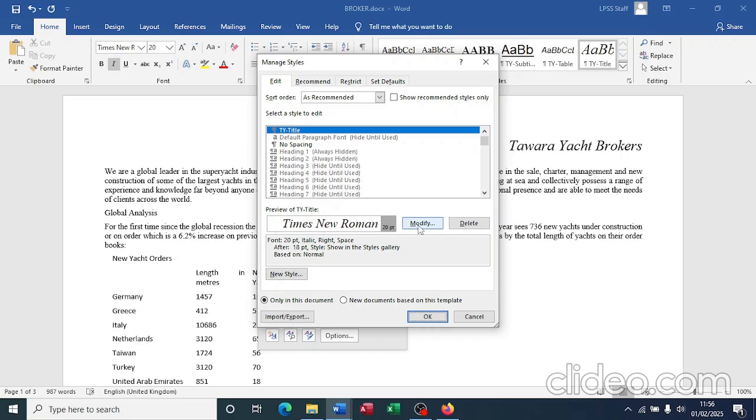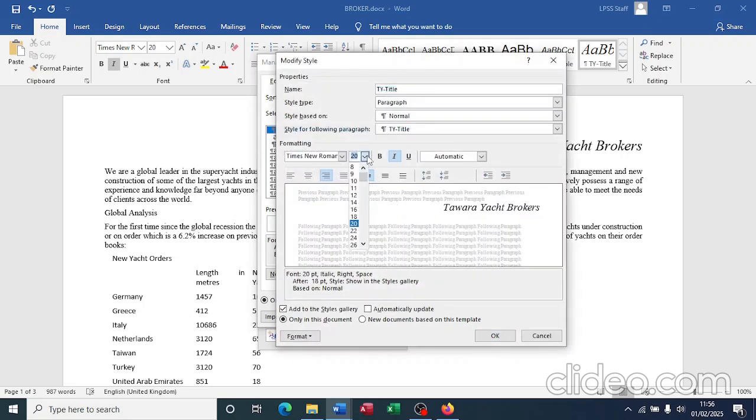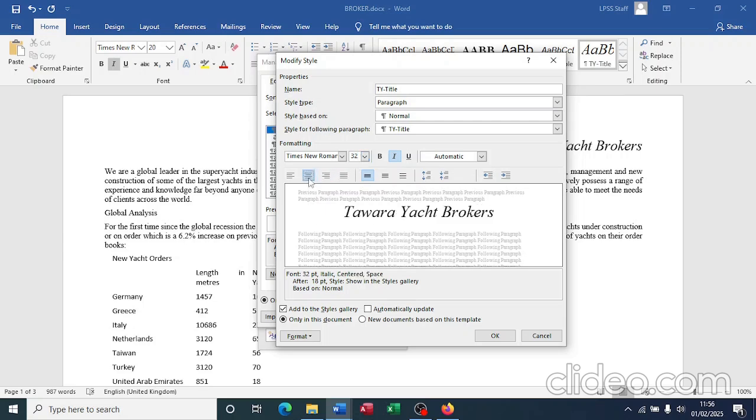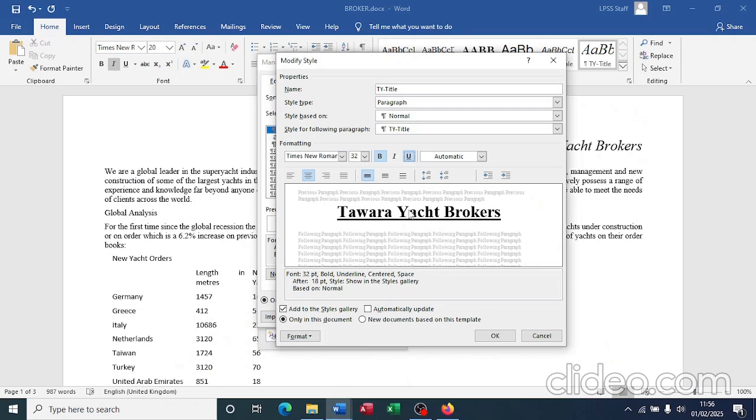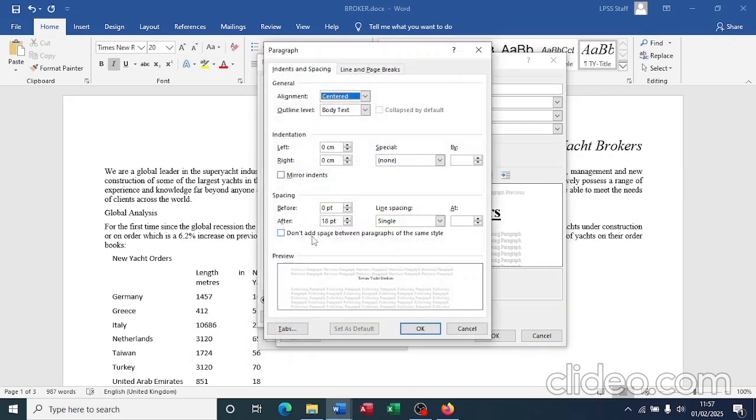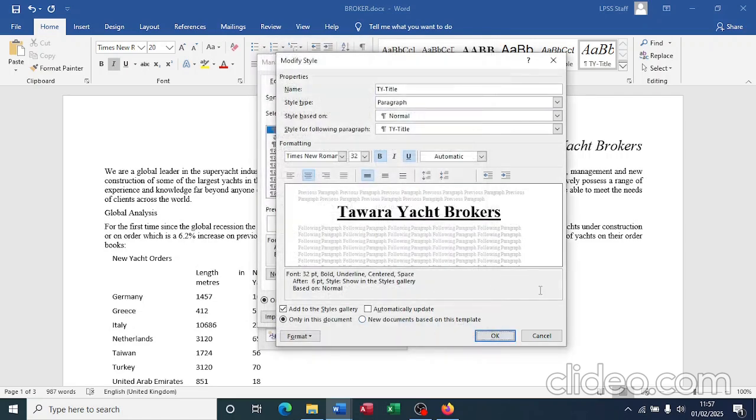So to modify, we simply click on this 32, center, bold, not italics but underlined. 32, center, bold, underline, single, 06. And we take a screenshot of that. Windows Shift S once again.